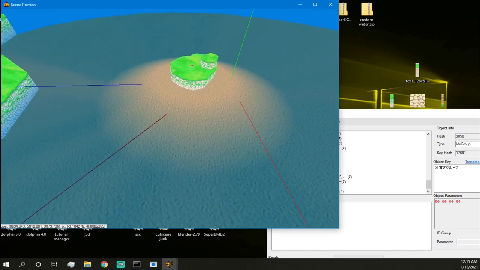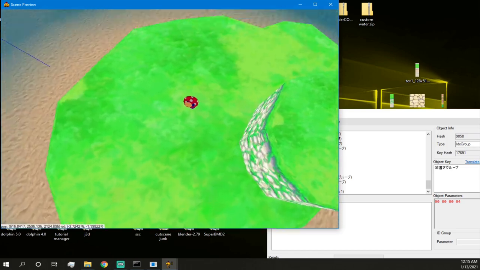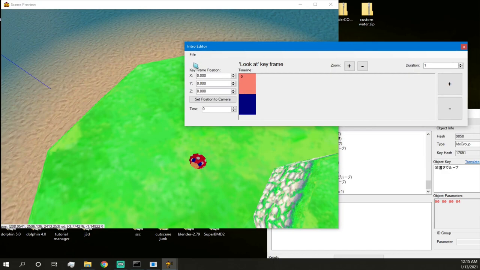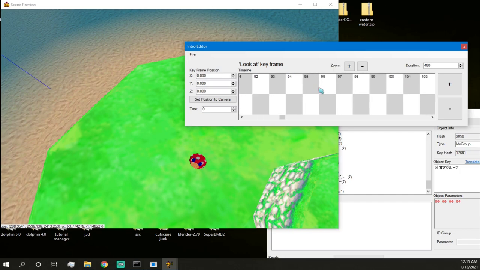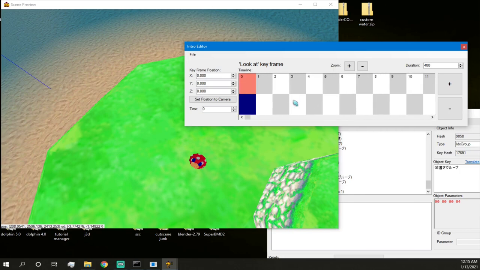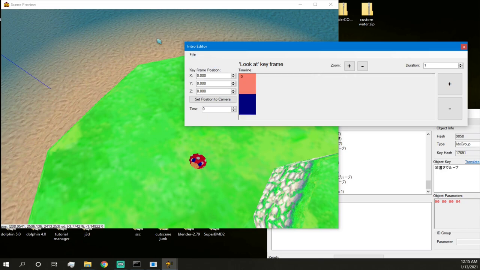I'm just going to show you how to create that really quick. There's this little tool, the intro editor. What you want to do to start off with is file and then hit load, and that should load up whatever camera data you had in that level. But we want to make a new one, so we can just hit file new. File load is how you restore what you've worked on.